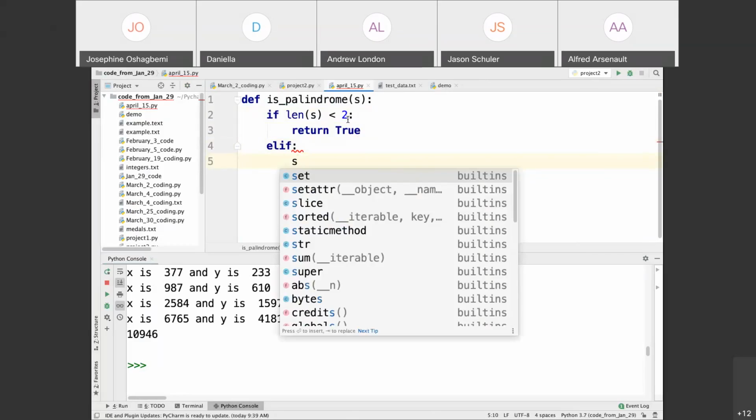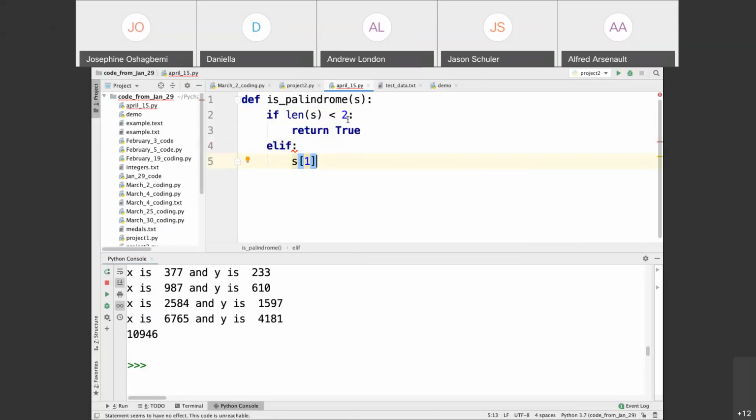S, first character, that's 0, sorry, almost made an error. If S0 is not equal, I'm sorry, question? Don't you need to have a prompt for the elif, like the condition? Yes, you are correct. And you're right. That's a good point. I'm going to rewrite this. Instead, you get to watch me foul up. Here is how to write this.